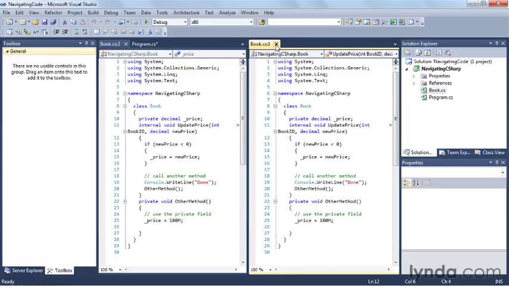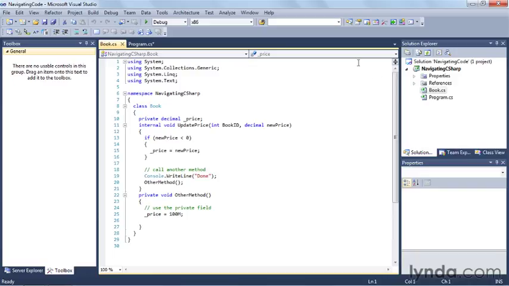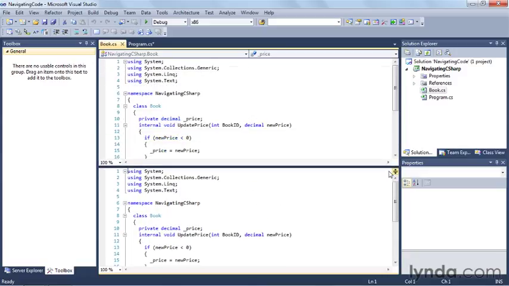The other way of splitting the view is to use this little button over here on the top of the scroll bar, the one that has the 2 arrows on it. If I grab that and slide it down, I'm splitting the view.